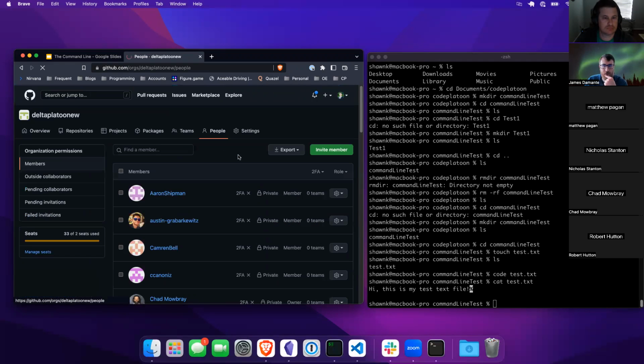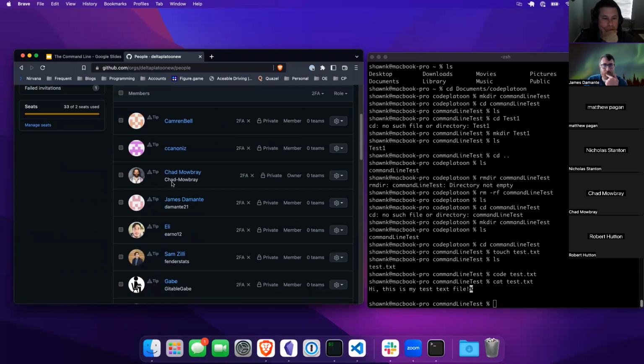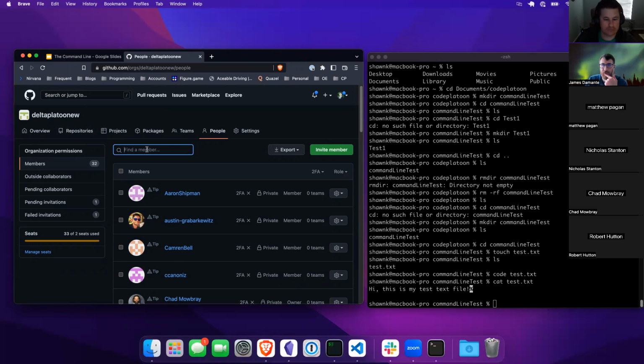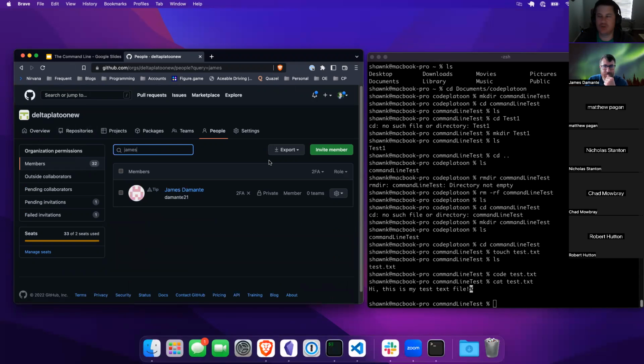Is it Delta Platoon New? I think that's the name, with like a Tetris looking symbol. Yes, Delta Platoon EW. Sorry about that. Okay, I found it on GitHub. Good. Okay, and then if you go to the curriculum repo.